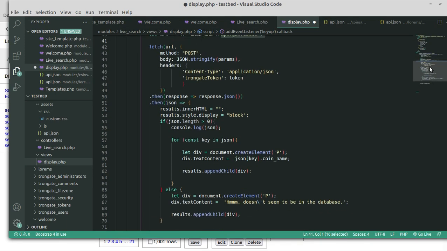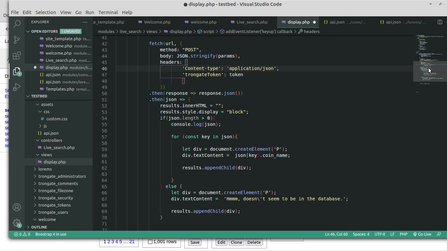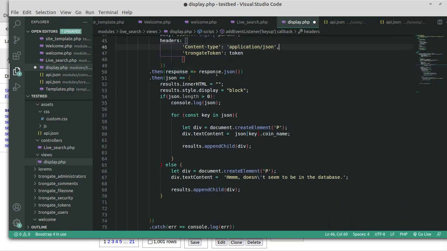So when we do our fetch, we're going to fetch the URL. Our method's going to be post. Our body is going to be the string of JSON stringified params. Our header is going to have content type application JSON, and Trongate token, your token would go here. And then we get down to here, our response is going to be parsed in JSON. And when we have that parsed JSON file, then we're going to loop through it.